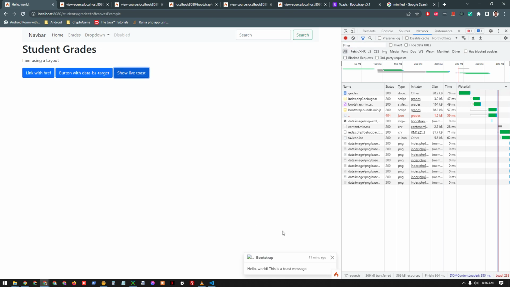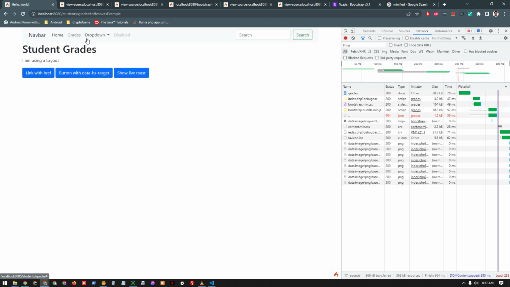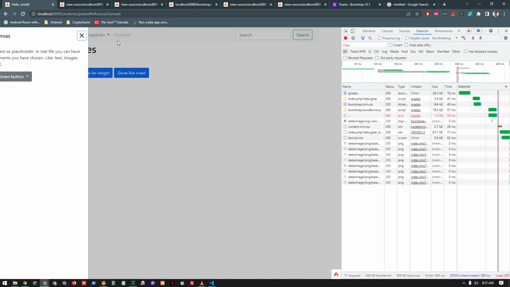Now there you go. So we have a toast. Basically, it looks very neat popping up here. So it's a cool way for you to display some notifications. So you could use a toast, and if you want an off canvas or a side menu, you could use the off canvas. So there you have it.